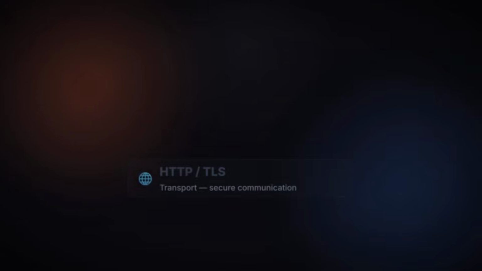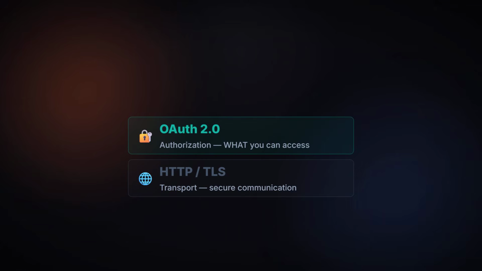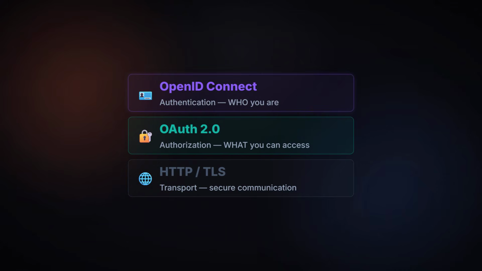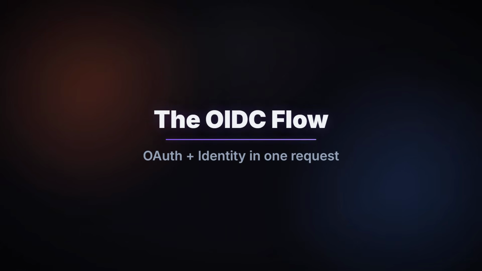Think of it as a stack. HTTP handles transport. OAuth 2.0 handles authorization. And OpenID Connect sits right on top, handling authentication, proving identity. Same foundation, new capabilities layered on. Let me walk you through how an OpenID Connect flow actually works, step by step.